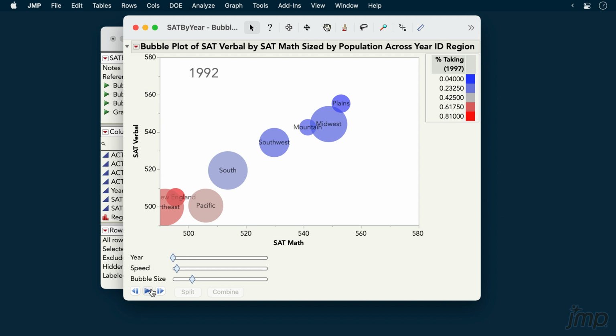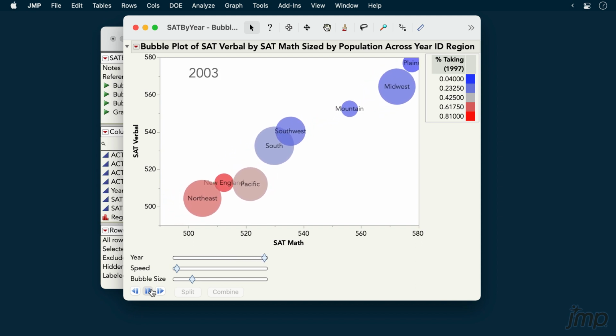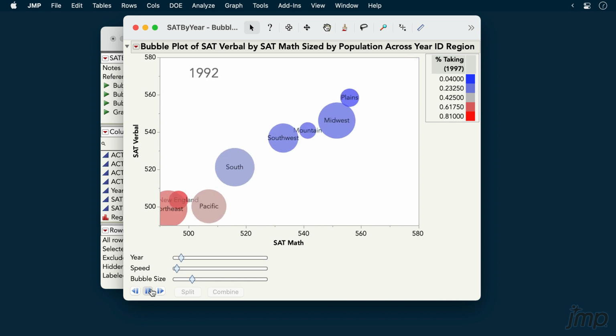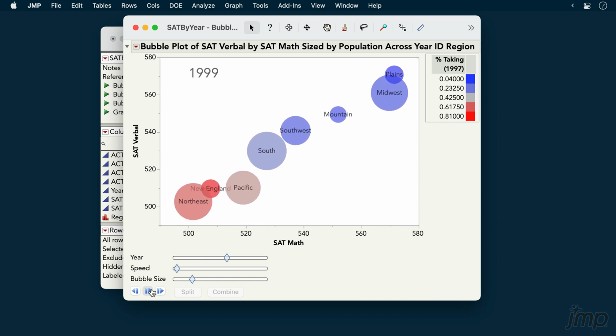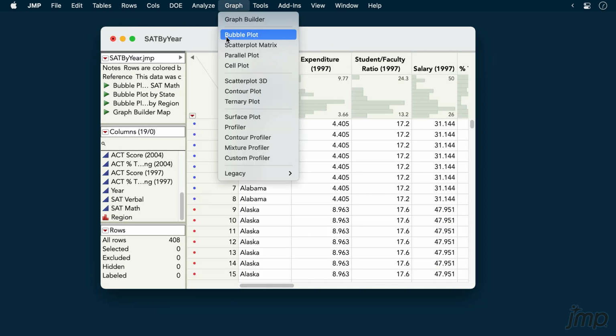Bubble plots can also be animated to show changes across time. Here we see all bubbles generally exhibiting a shift towards the upper right corner, showing that scores are generally increasing over time. To create this plot, we'll go to Graph, Bubble Plot.